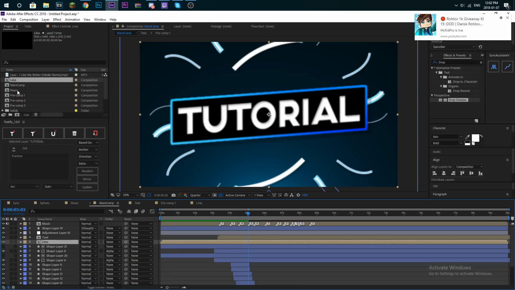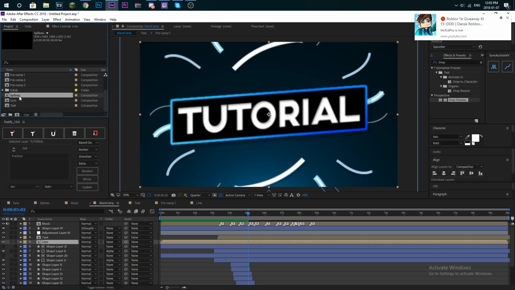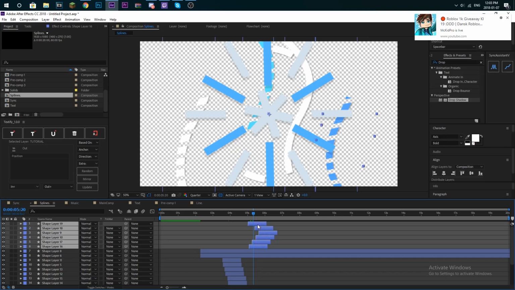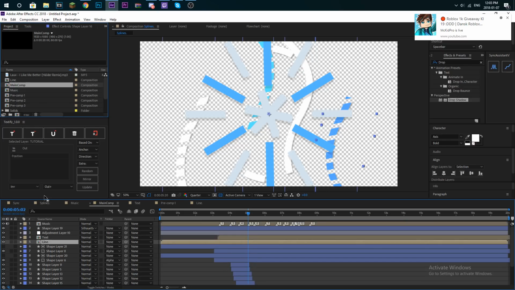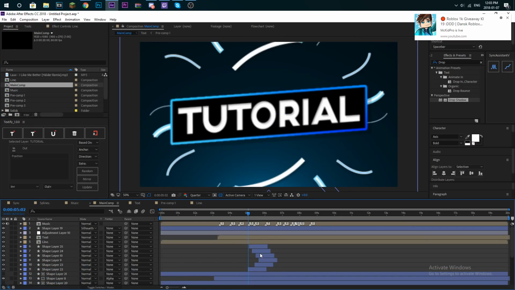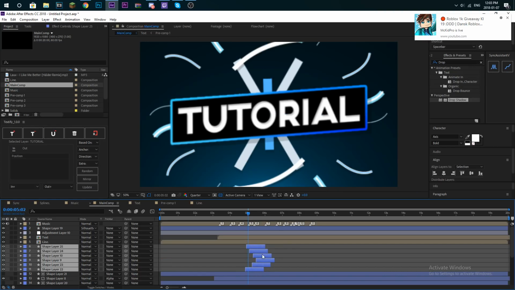So here, I'm going to go into splines. And this is some pretty nice splines, and I'm going to go into my main composition and add those right here. And then you can make new splines and stuff too.